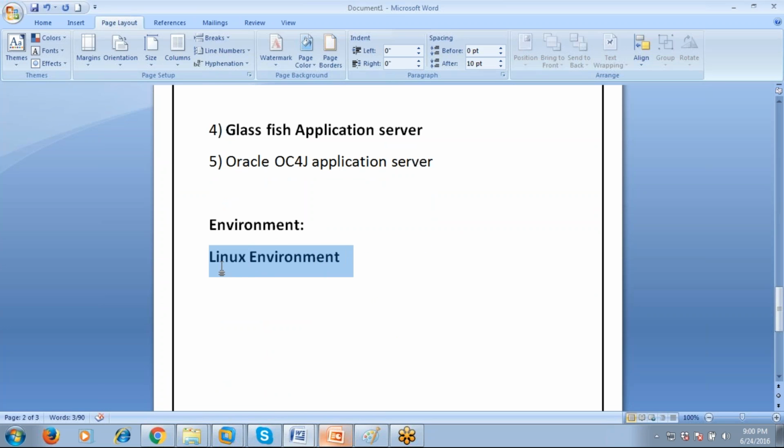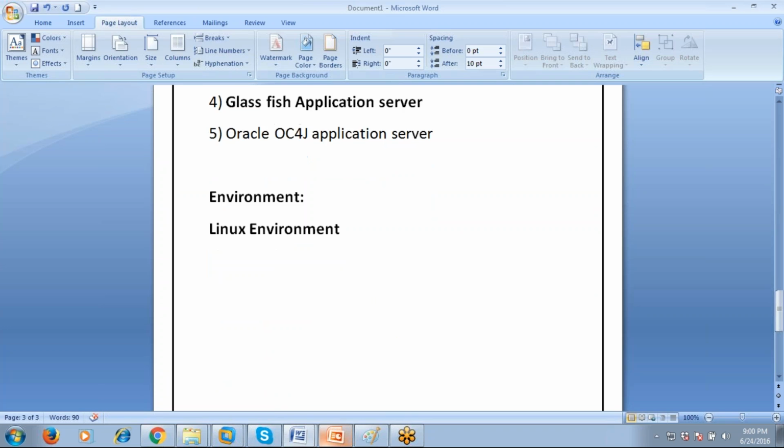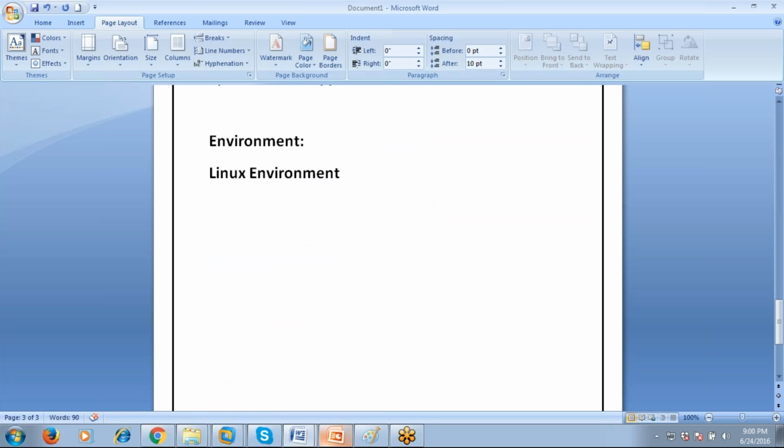For setting up the Linux environment, what are the softwares which are required here? See, if you already know how to set up the Linux environment, there are two ways you can set it up. One is without VMware, second one is with VMware.